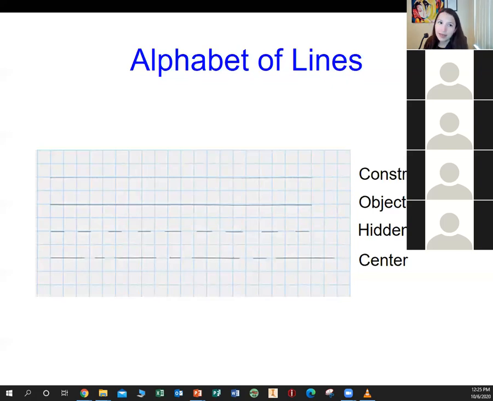All of these words end in line. Construction line. An object line is a nice, dark, solid line. So I'm going to label that object line. So right now, everybody is drawing this in your engineering notebook. Your hidden lines are equal dash lines. They're equal in length.